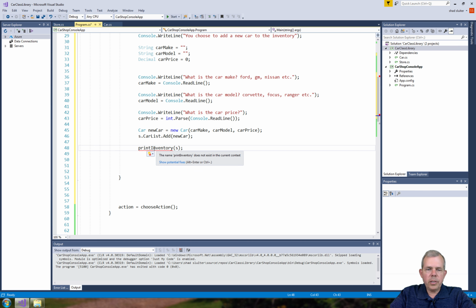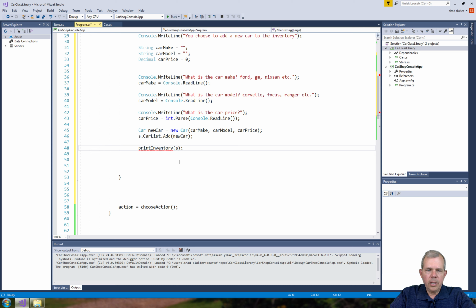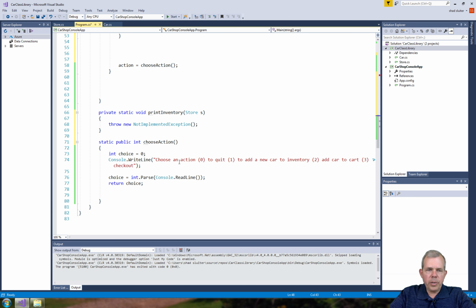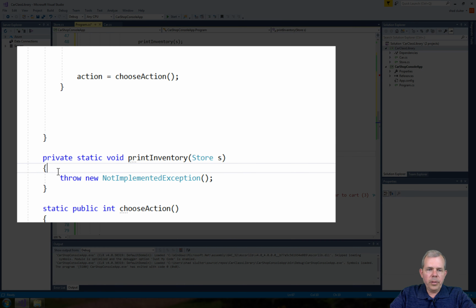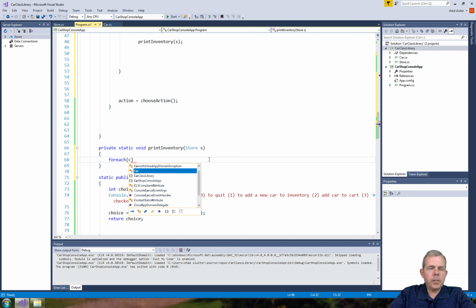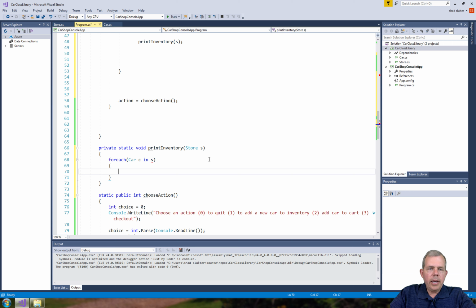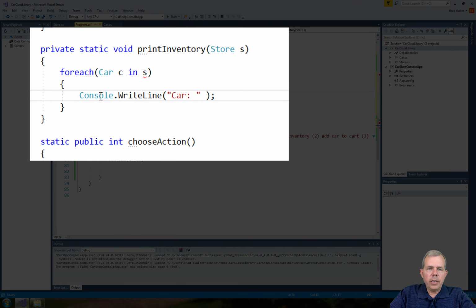Now obviously print inventory doesn't work. So let's show what we can do. So we can generate the method. And let's see, where did it put it? And print inventory is down here. So let's go and print everything in the store. So let's go another for each loop. Alright, so in my print inventory command, I'm going to run a for loop, and it will print out each car, so the car in the list S, and it will just print the items.